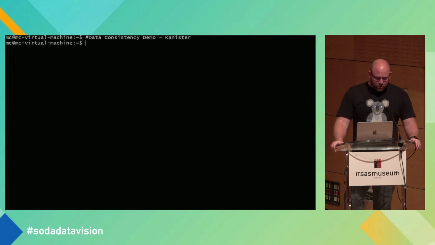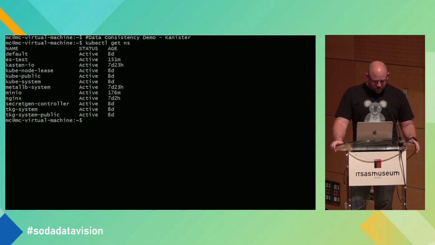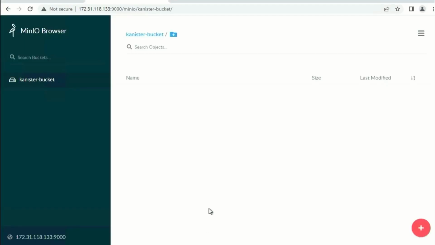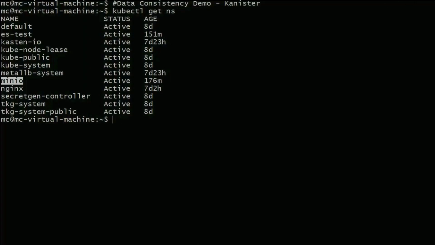So first of all, if I go and check what namespaces I have within my Kubernetes cluster, you're hopefully going to see an ES test and a Kanister, or no Kanister yet. We're going to deploy Kanister. So you see ES test is my Elasticsearch, right? Very simply put, that's where my application is, the PVCs are, and I've also got that MinIO. Now let's imagine this MinIO cluster is outside of the Kubernetes cluster. But you can see there I had a bucket called Kanister bucket as well.